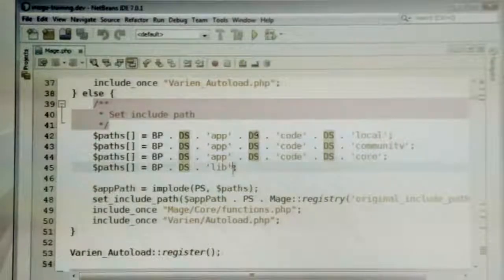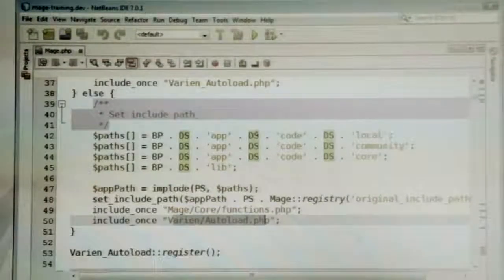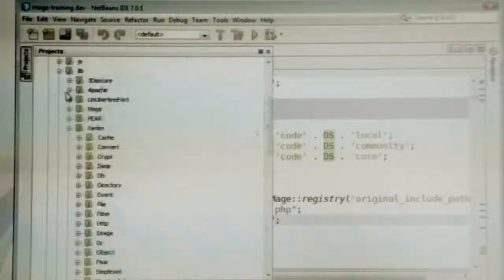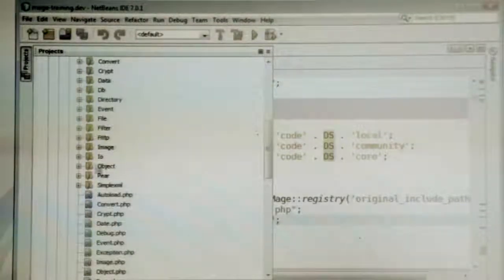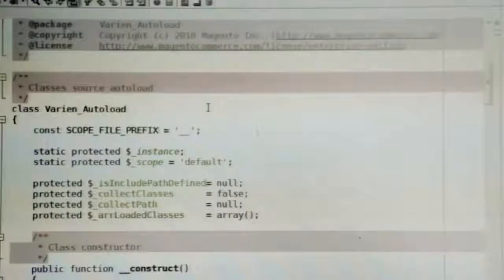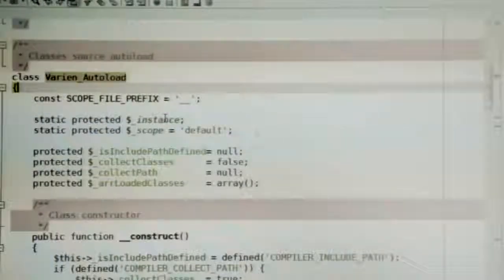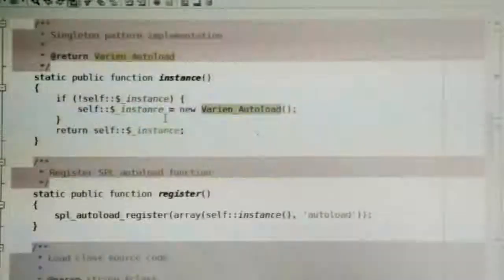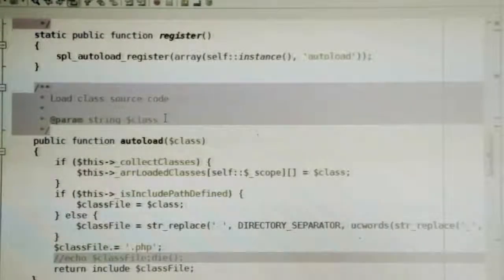So if you look in the lib folder here for variant autoload, so lib variant autoload, that's this file here. Let's make this bigger. And this is where your class names are converted to file paths.